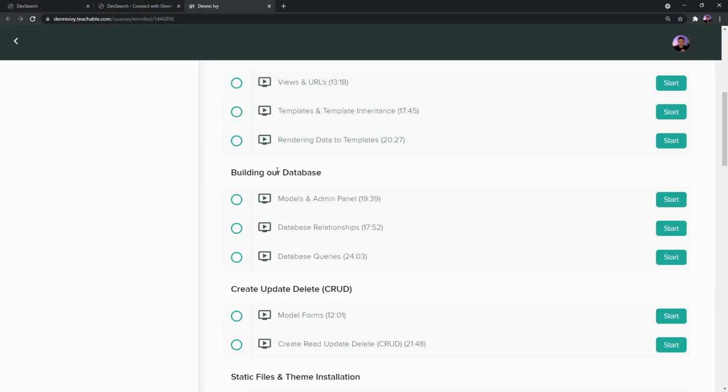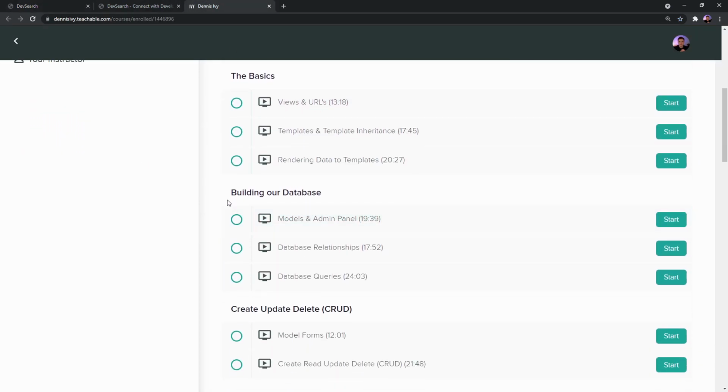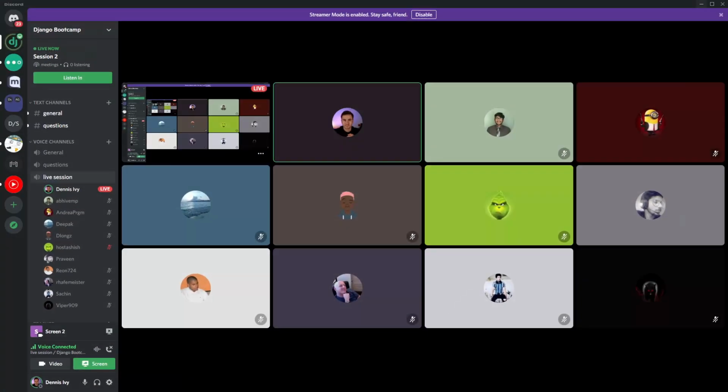So that's what we're going to do in this section, is go through building the database chapter, and we're going to work on this in this session. So any questions?